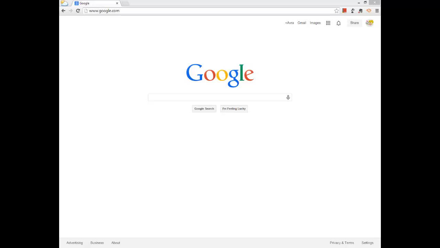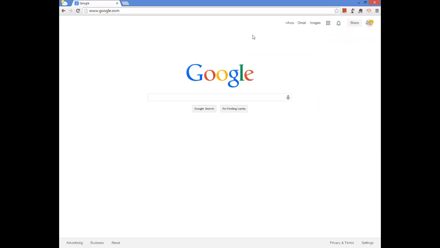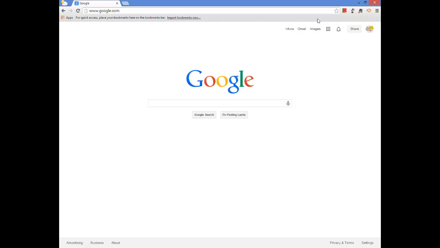So, in order to create a bookmark in Google Chrome, you're going to want to do two things. One, you're going to want to come here to the settings button up here in the top right and click on it. From there, you're going to want to go down to the bookmarks menu and select show bookmarks bar. What happens then is you get this gray bar, and this gray bar is the magic. It's the place where all of your bookmarks will live.